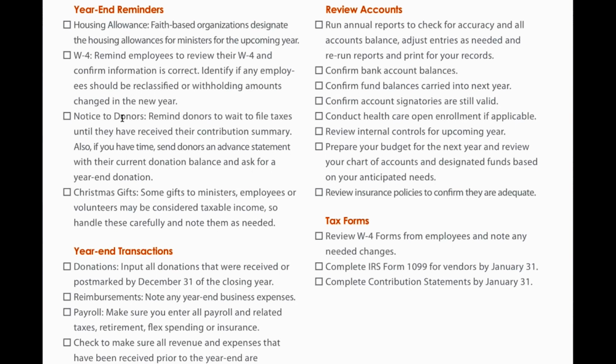So you can use that to do two things. One, to keep them up to date, to make sure that they know where they stand as far as donations. And then two, as an opportunity for you to get a little bit more of an end of the year donation from them. So there's your notice to your donors.